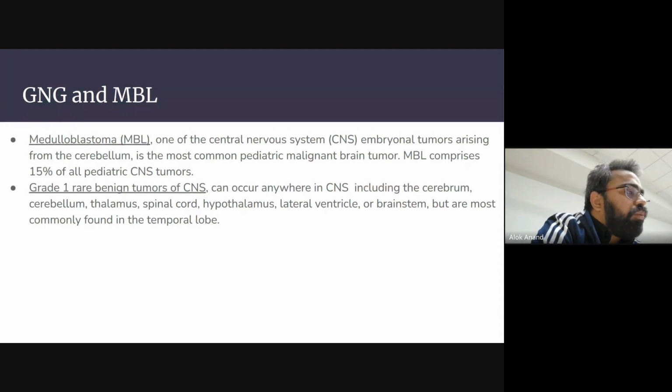Both are different types of cancers. Medulloblastoma is one of the CNS, central nervous system, embryonal tumors arising from the cerebellum. There are different parts of the brain, and one of them is the cerebellum. It is the most common pediatric malignant brain tumor and comprises approximately 15% of all pediatric CNS tumors, which shows the importance of studying this particular cancer. It is so malignant that it can lead to the death of children and adults as well.